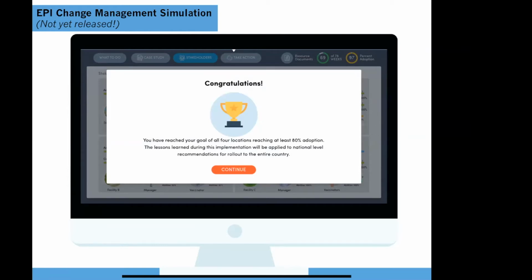And then at the end, you also see a timeline of all the choices you make, and you get feedback on the order that you chose to take these actions in, and maybe there could have been things that you could have done sooner or later or differently to be more effective.